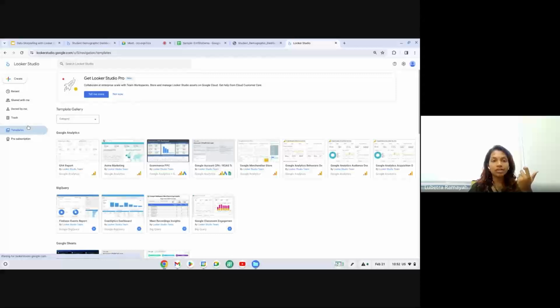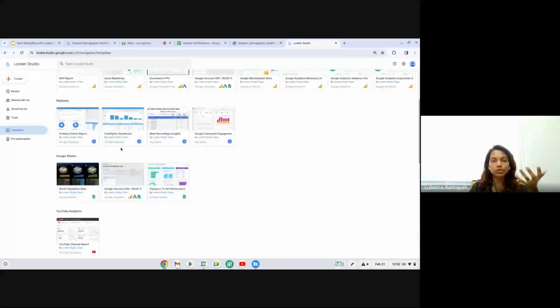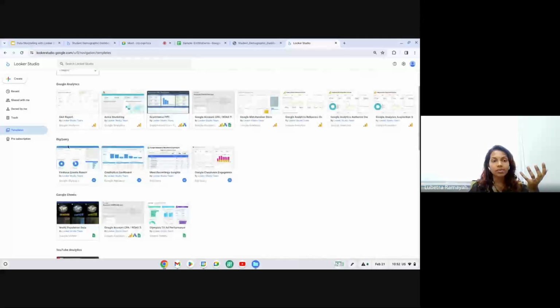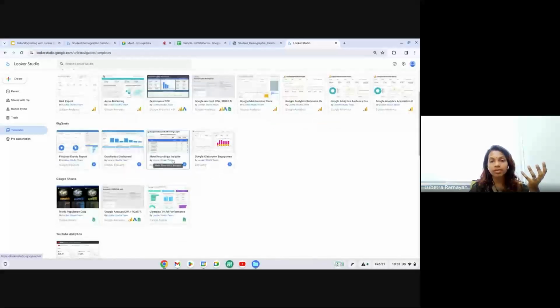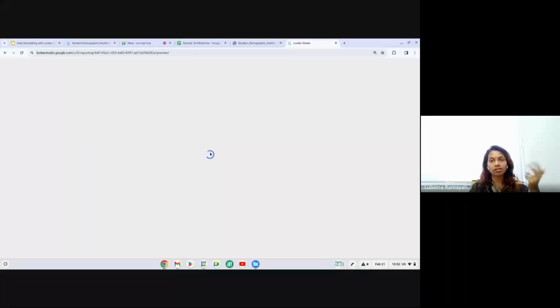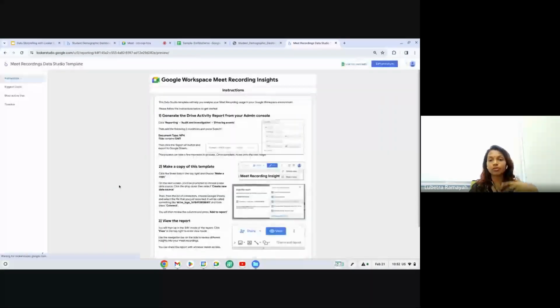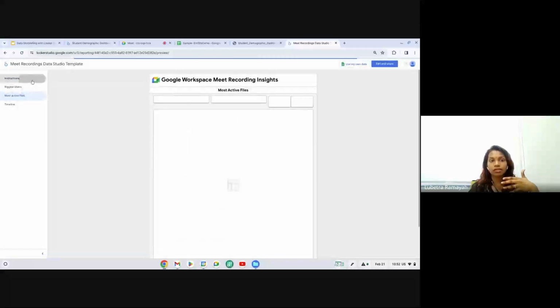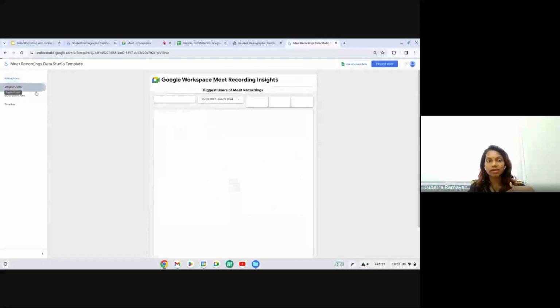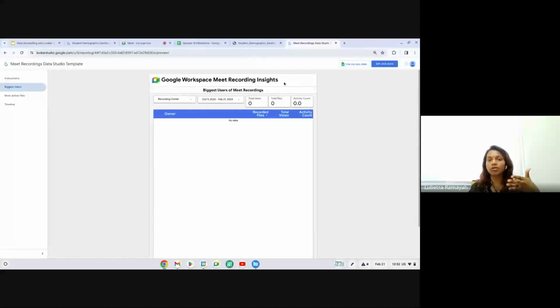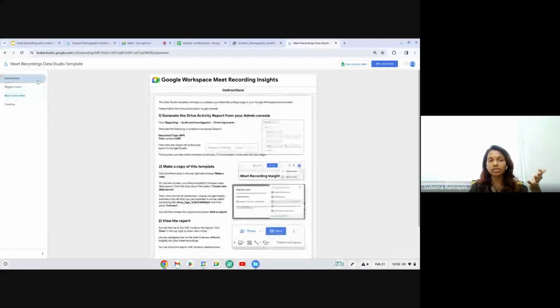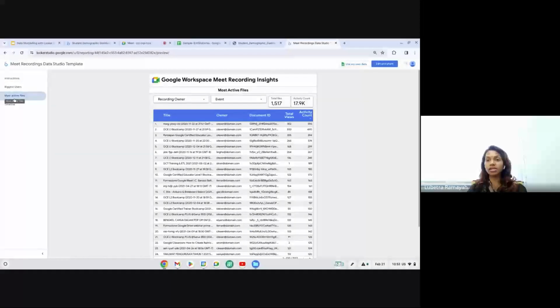Alright. This template gallery will actually give you sample templates within Looker Studio. You can create, for example, from BigQuery. Say for example here, Meet Recording Insights. If I click on this, okay, so we have a Google Meet dashboard. It shows how you can create a Google Workspace Meet recording dashboard. The only thing is, it has already created the theme, layout and dashboard storyline for you. The only thing is you have to connect your data source to this dashboard.